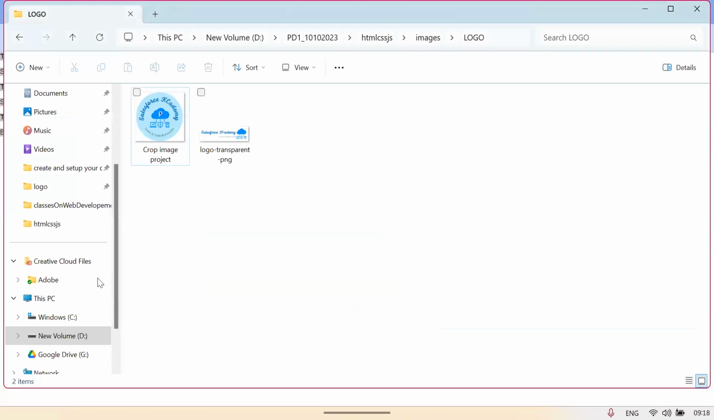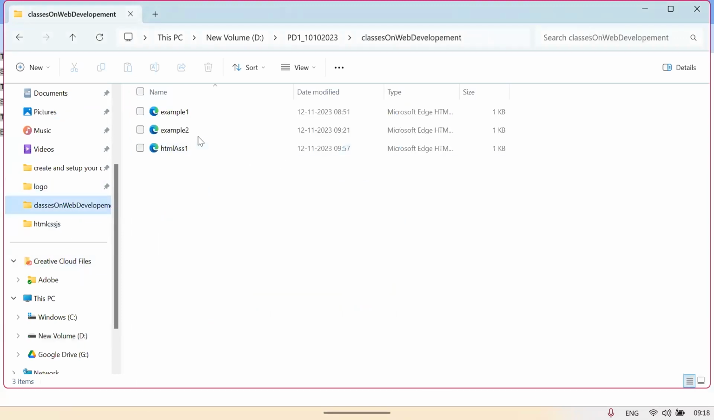In HTML, what are you going to do? You go to that place, I mean the file where you have stored it, then double click on the file.